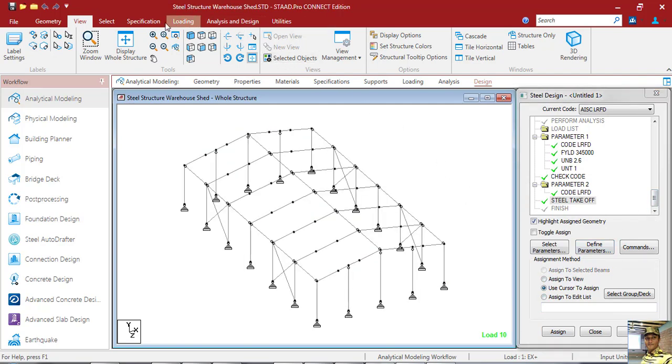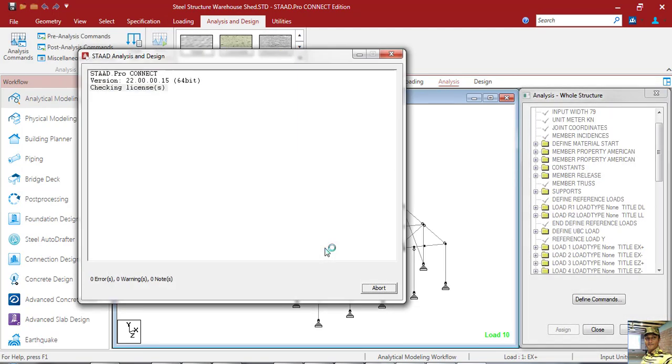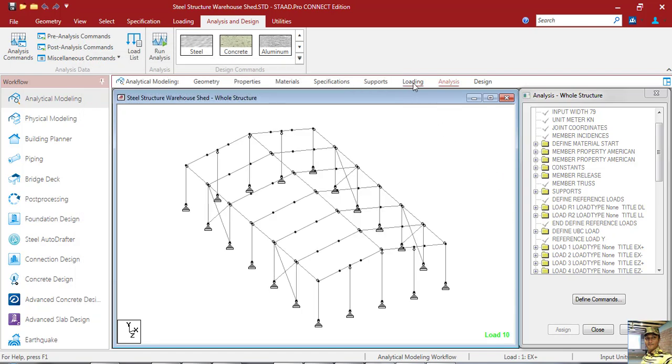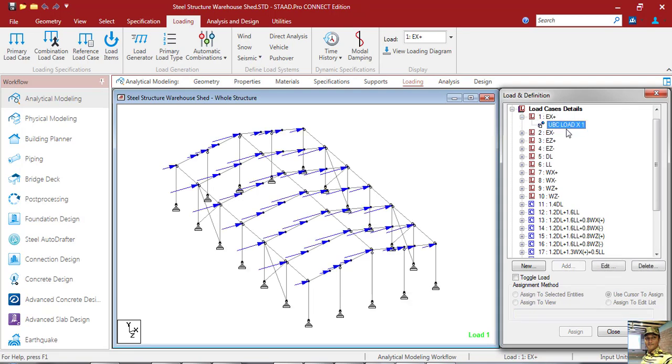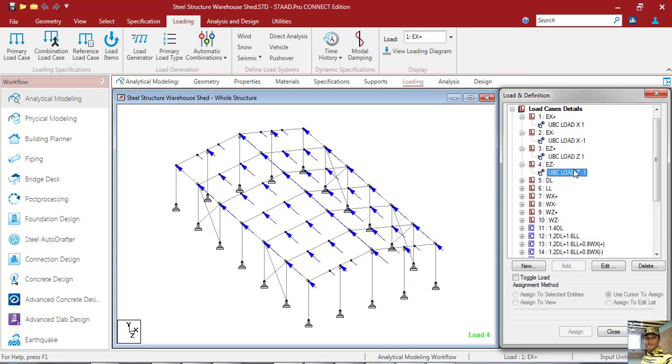Once again go to analyze, run analyze, save. Go to post processing mode. Before that we want to check the loading, the earthquake load is acting or not. Let's see. Now see, this is X direction, same way, this is X direction but negative sign, same way, Z direction, and so earthquake load is acting.